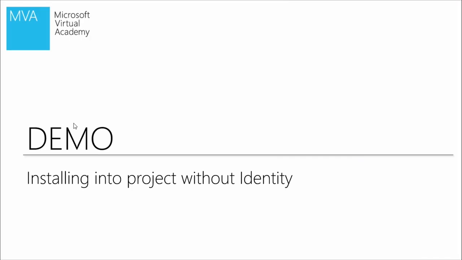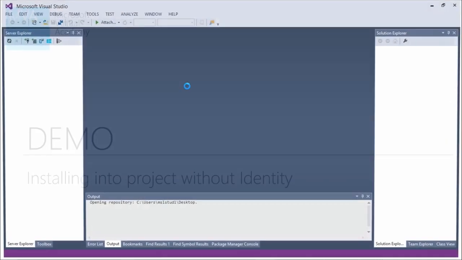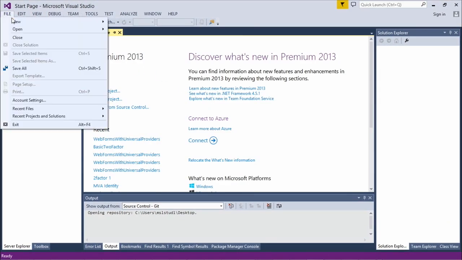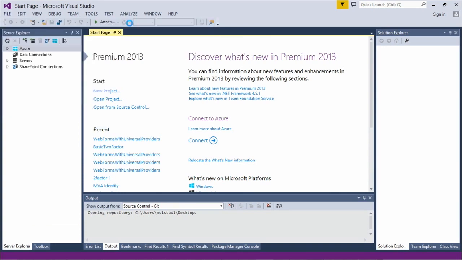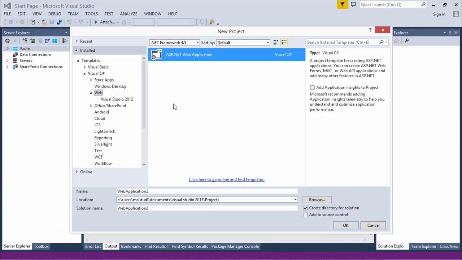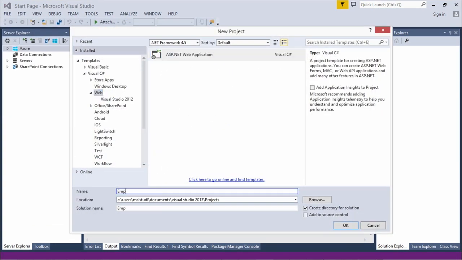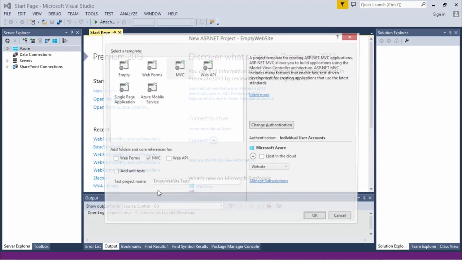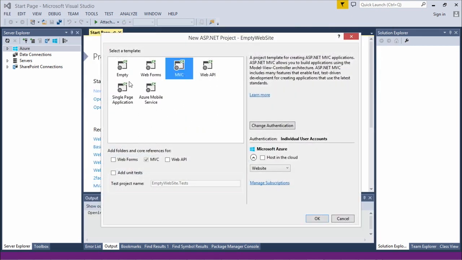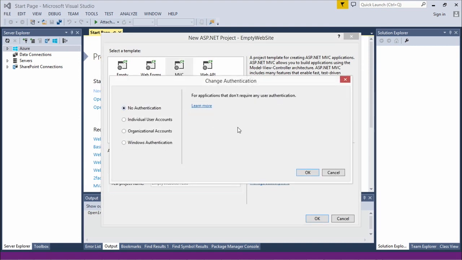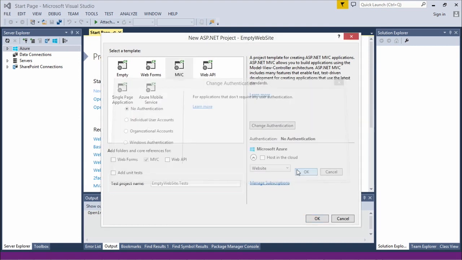Let's open up a new Visual Studio. We're going to do 2 instances here. So the first one is going to be our empty website. We'll call this empty website. And by empty I mean we're not going to have any authentication installed in it.